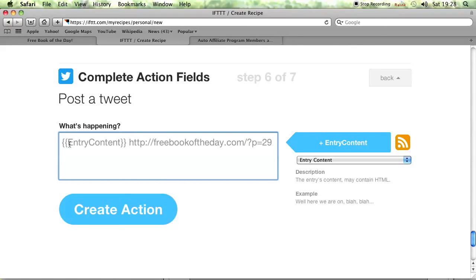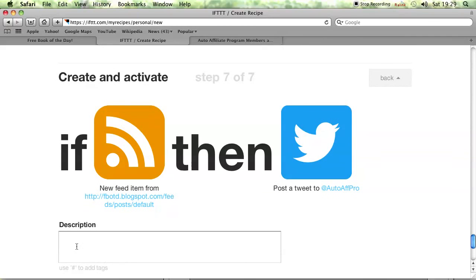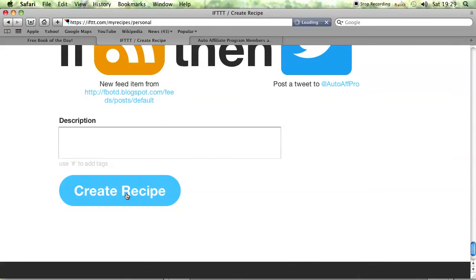So now we've told IFT that when some information is posted on the feed, it gets the content of that information, puts it into a tweet, it adds your unique website address to it, and then it tweets it to your account. So that's all ready to go. So we'll say create action. Now you can name this if you want to, or type in a description. You don't need to, you can just click create recipe.